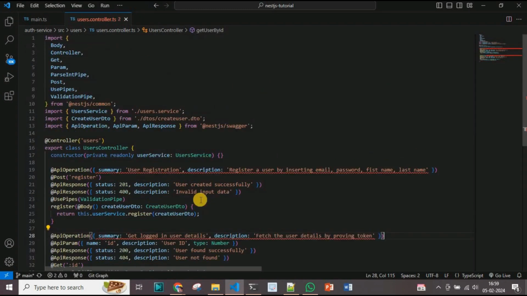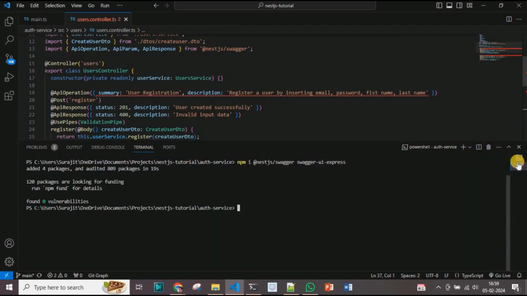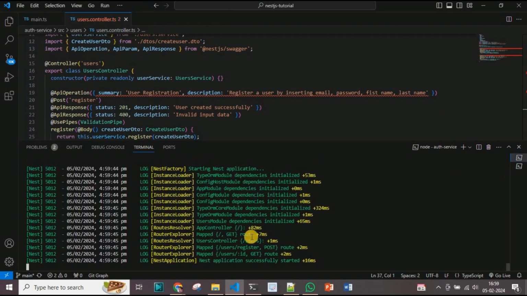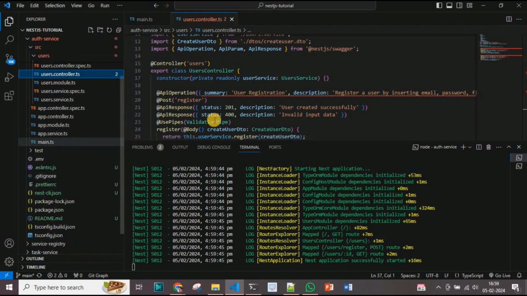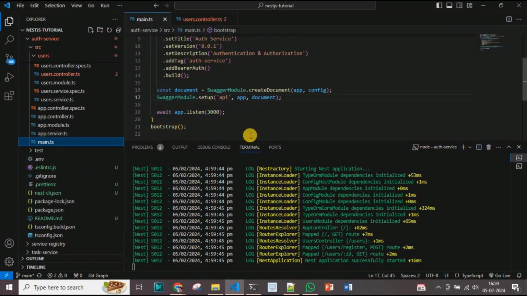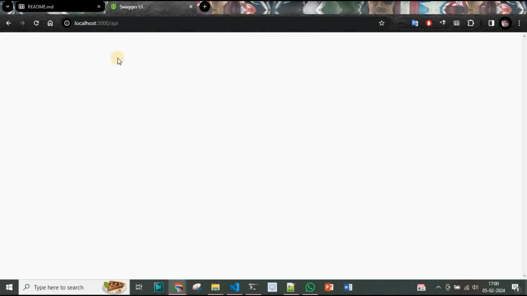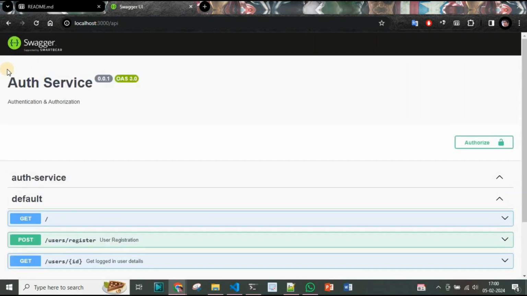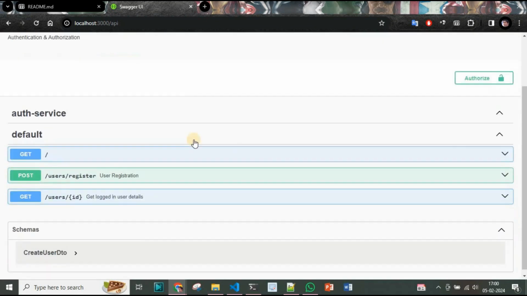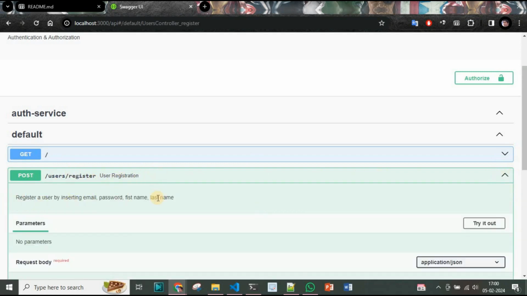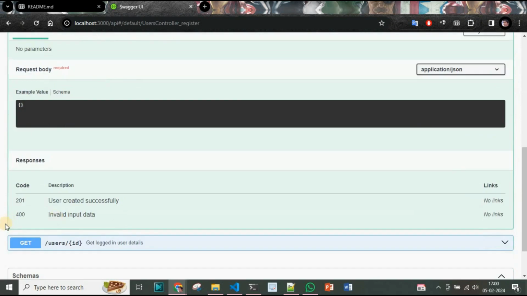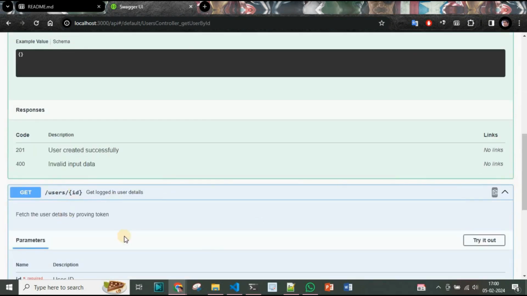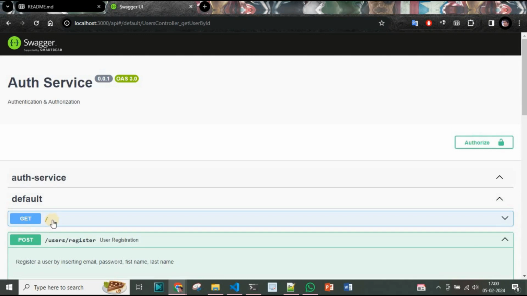It will be from the NestJS Swagger. So you can see we are good. Now I can access this Swagger UI by localhost:3000/api. So you can see we have these routes, the auth service, authentication and authorization, and here is the auth service tag, and we have the user registration. The details we provided: registers a user by inserting email, password, first name, last name, and here we have the get logged in user details. So we can test the APIs now.